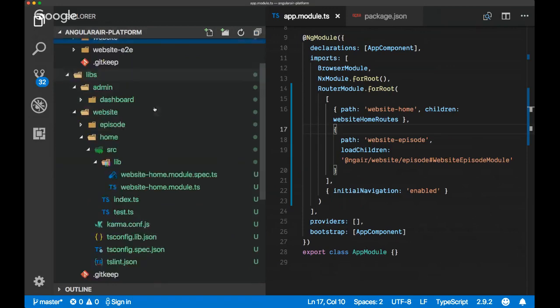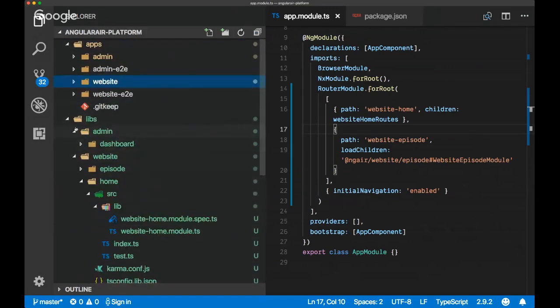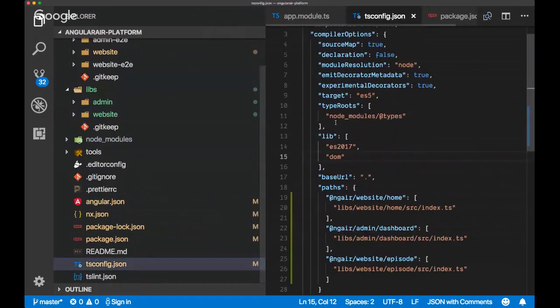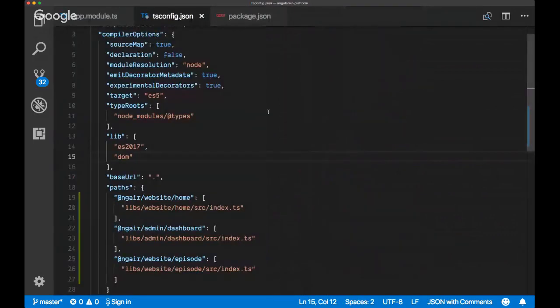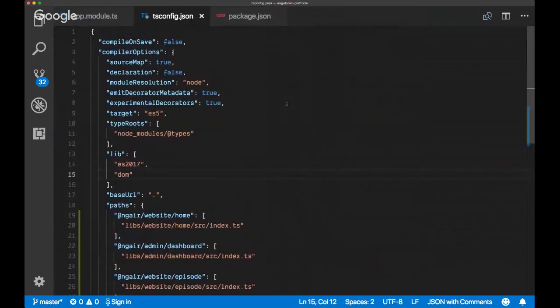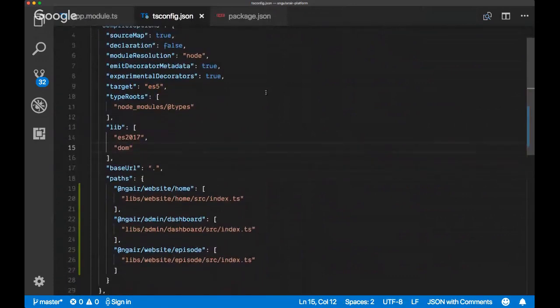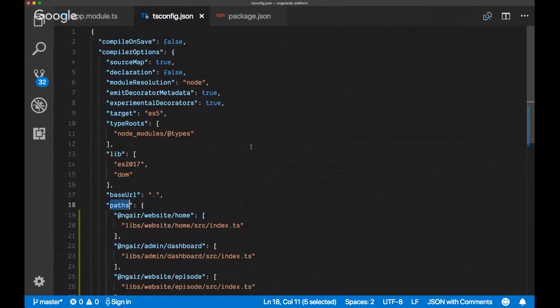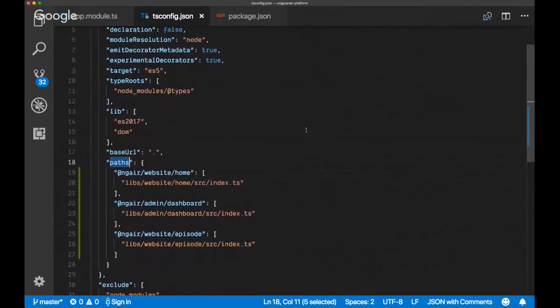Each time we create a lib, the tsconfig.json file gets updated, in its compilerOptions paths property, to add these additional paths that it can help resolve for these imports and that sort of thing, right? So we added our home lib, we added a dashboard lib, and we just added the episode lib.